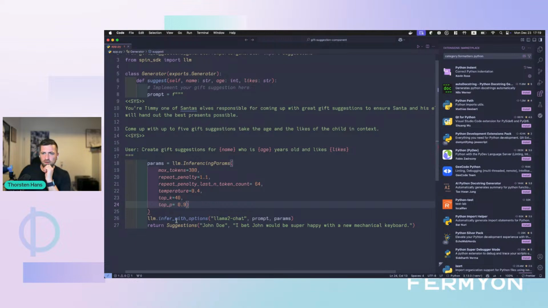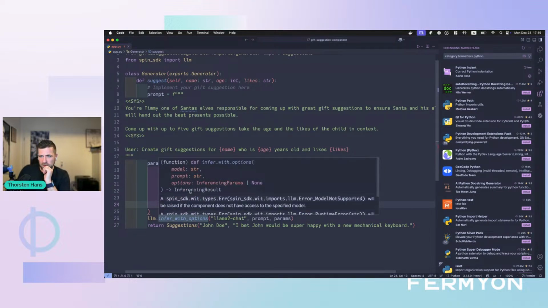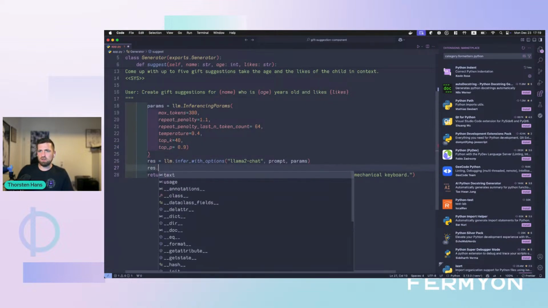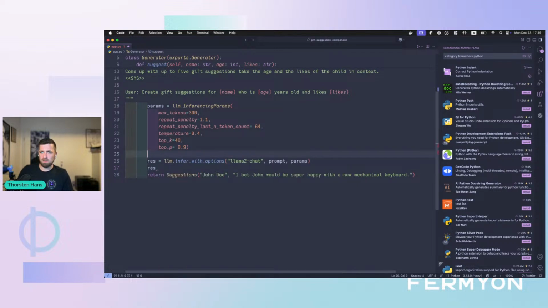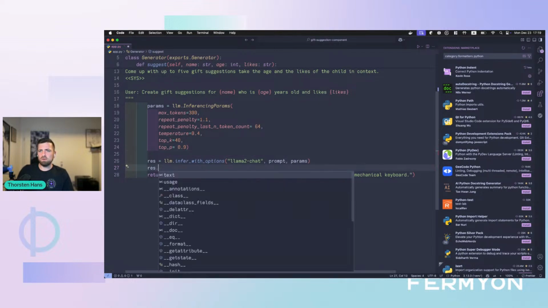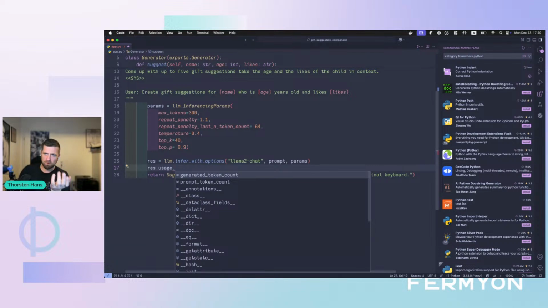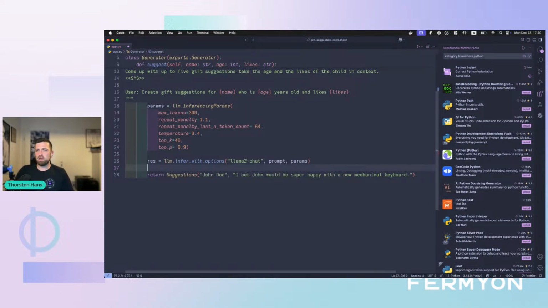All right, so infer with options gives us an inferencing result. Let's say res equals that. And if we look at res, what's over here? The result gives us the text, which is obviously the answer the LLM came up with. And usage is basic token usage information: how many tokens were generated and how many tokens were consumed by our prompt. Maybe we want to use that later on, but for now we are good with taking this as it is.